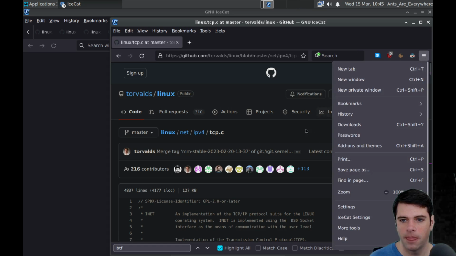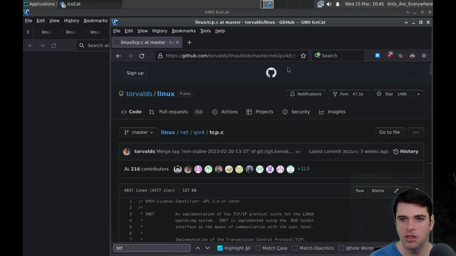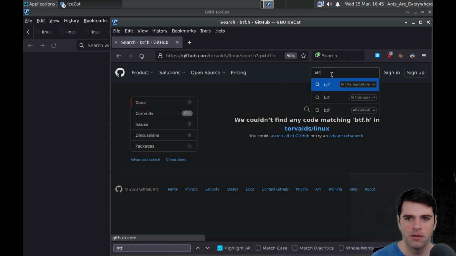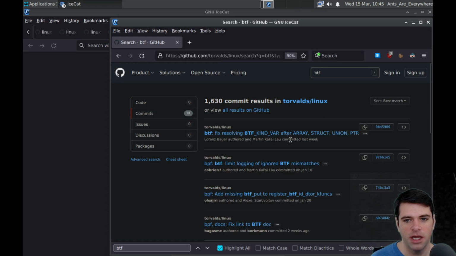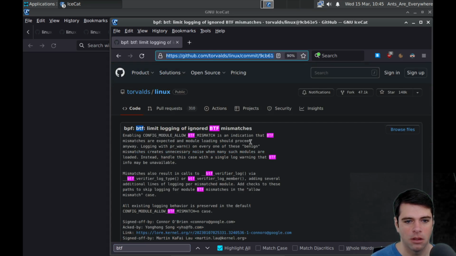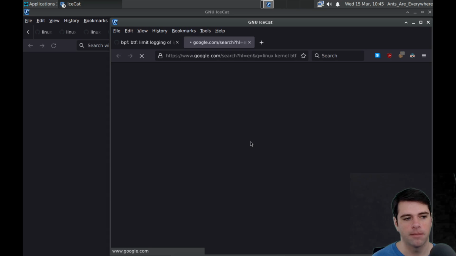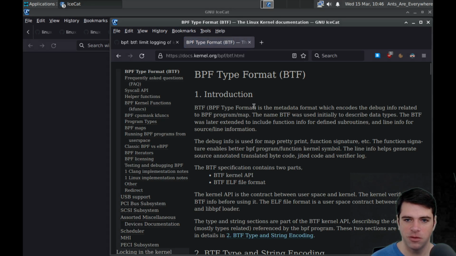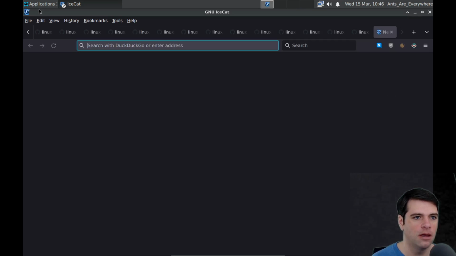I'll try GitHub search, which is somewhere. Nowhere. Well, 1K commits. Fix resolving. Okay. Is it related to BPF? BPF type format, the Linux kernel. The BPF is some sort of type format. The metadata format, which encodes the debug info. Okay. The name BTF was used initially to describe data types. Okay. So it's debug info, some sort of data type stuff. Great. All right. So back to TCP.